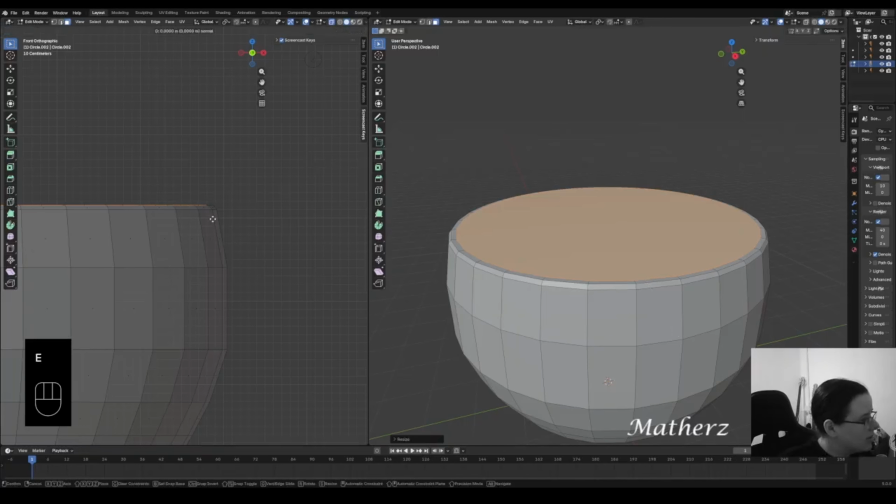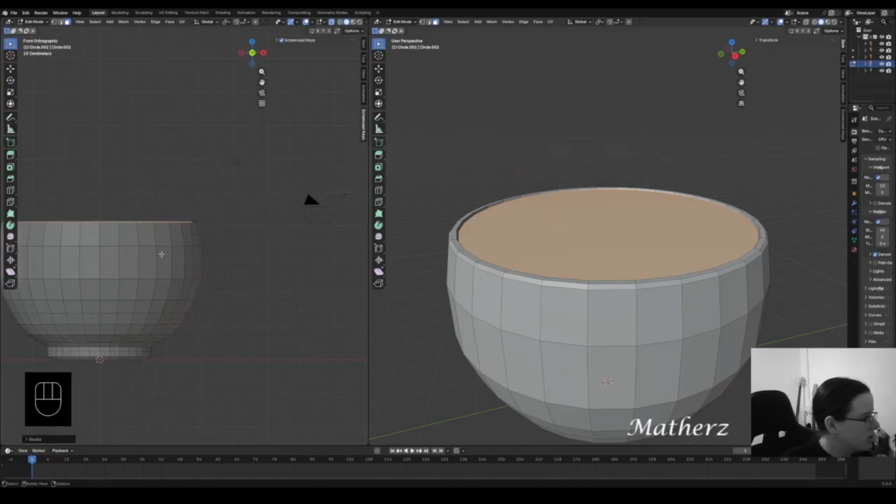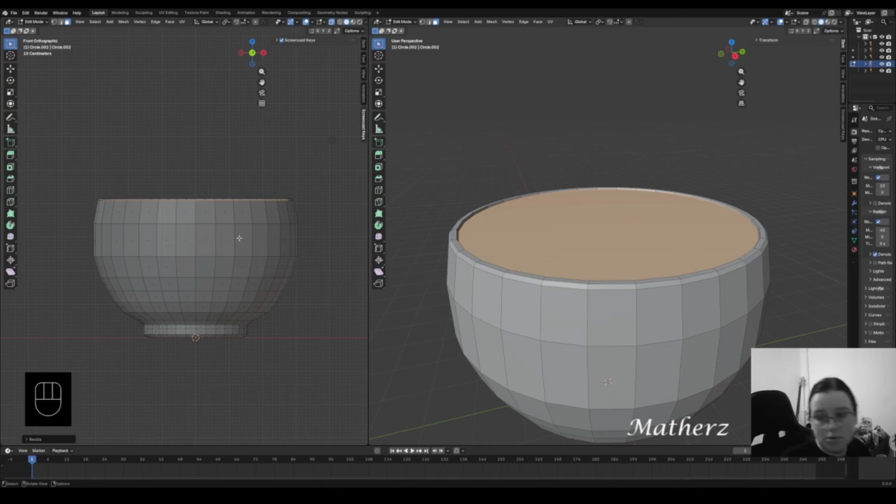We're going to go E for extrude, bring it down. And we're just going to go ahead and follow that contour of the base of the bowl. Now usually if the bowl is porcelain, the porcelain will be very thick in nature. And for the rest of it, if you had something that was made of plastic, it might be a little bit thinner. It's up to you.